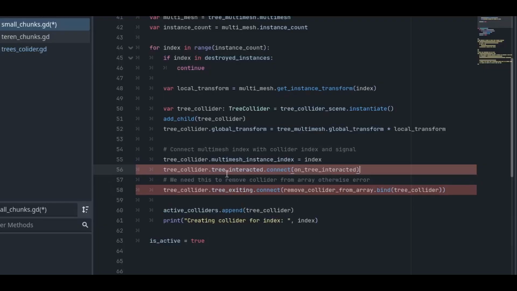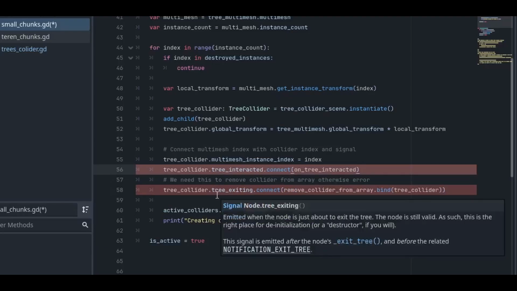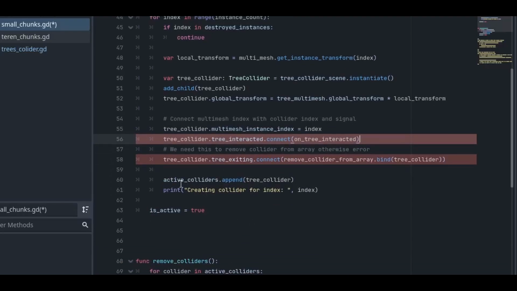So here we have two signals. This is when the tree is interacted, and this is when the tree is removing itself. And we will append tree colliders to the active colliders array, so we can delete it afterwards. This is just my debug print. And now here you set is active to true. So if it's active, we return it, so we do not make 10 static bodies on one tree.